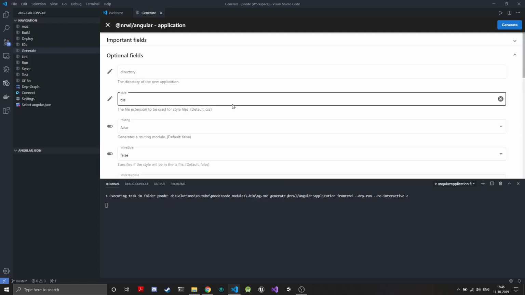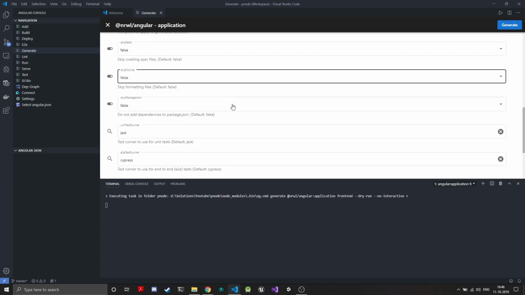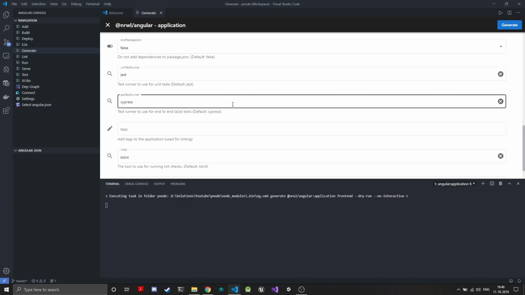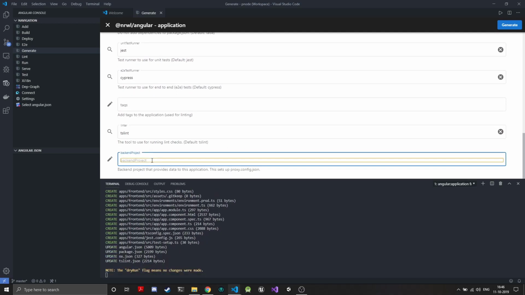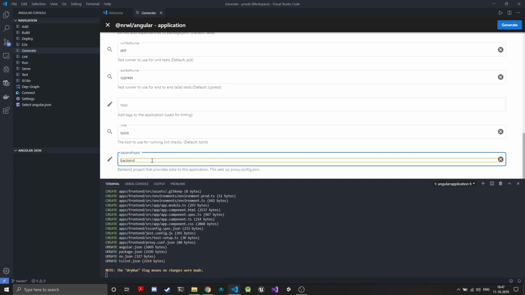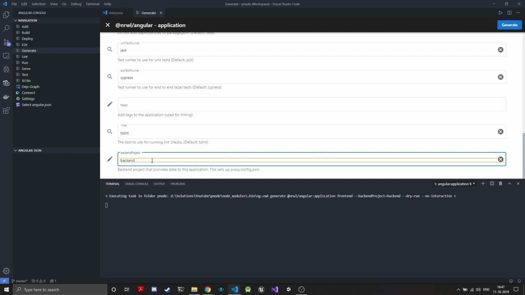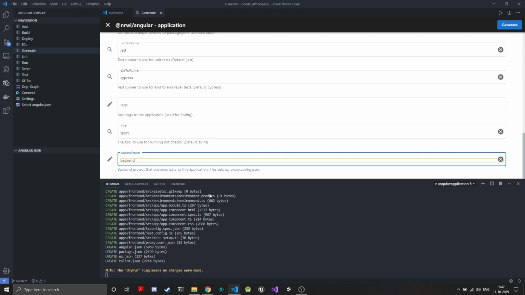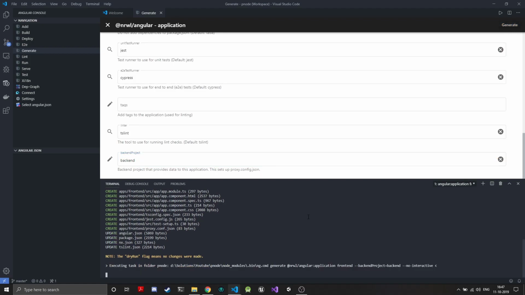and in the optional fields, for the backend project we can specify the name, that is backend. This will just set up a proxy, so that will allow us to easily connect to our backend. So this is something like you won't need to do any cross origin accesses or something if you do it this way. So we'll generate the Angular project also now.